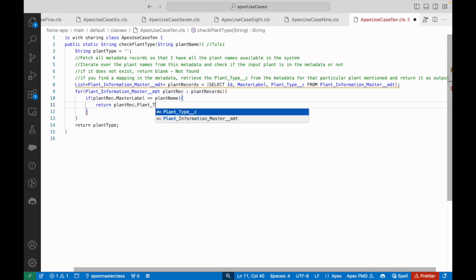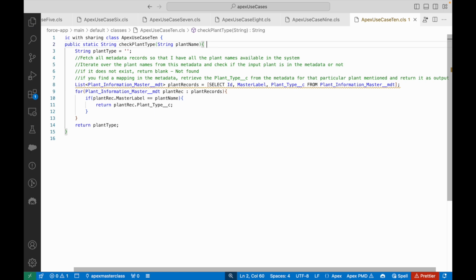plant type, because it's a match. So I need whatever is the plant type of that particular plant and just return it to me. If it is not able to find it for any one of them, it will just go out and return here, and that would be an empty string. Make sense?